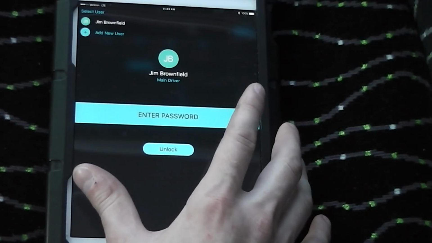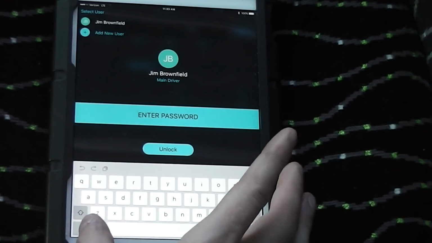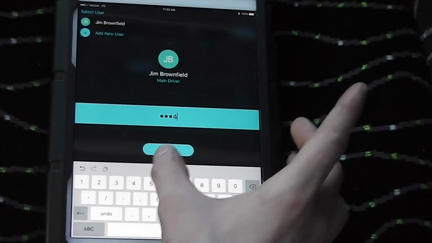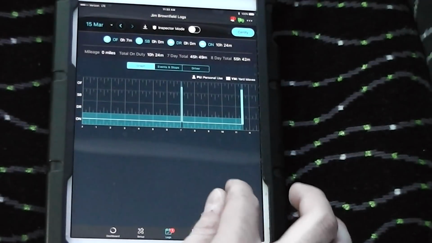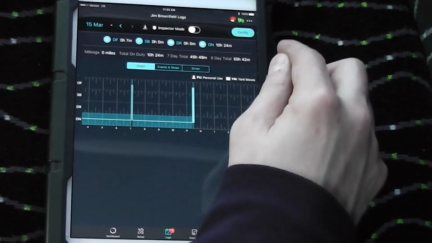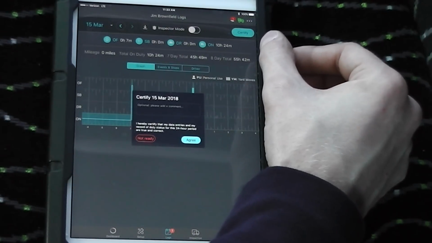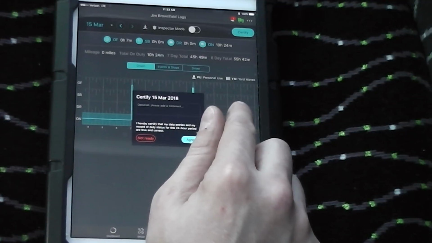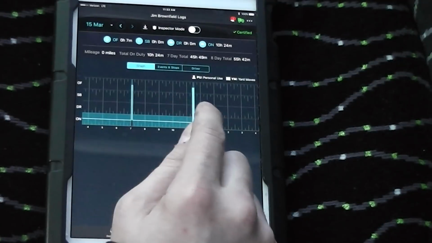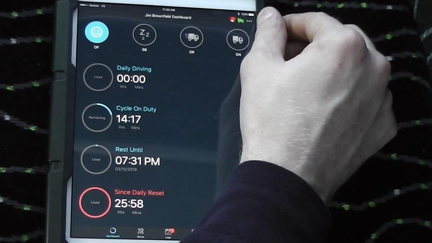Okay, for whatever reason, after inspection mode, you have to re-enter your password. That's just a feature that they have in here. 7304. So we'll do our password. And then at the end of the day, we'll want to certify that log as long as we're okay with it. So I'm going to hit at the top right, certify log. And if you agree that it looks correct, hit agree. So that log is now signed, and now we're able to log out of the vehicle.